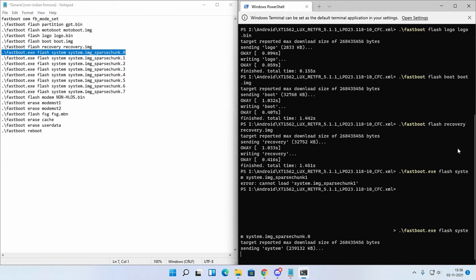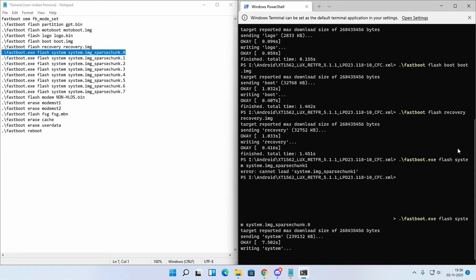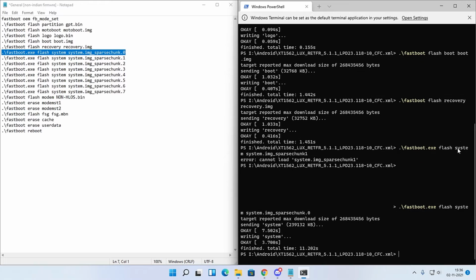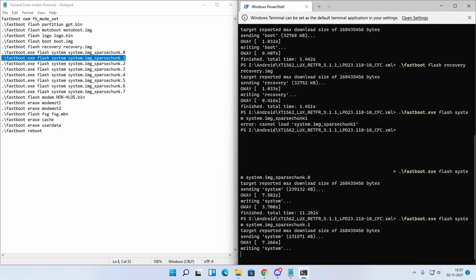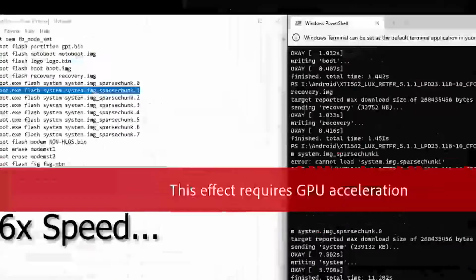It says sending system some files, so please wait for it because we need to be patient. Writing system, yes, and finish. So the next thing, again we are going to copy the next code and place it in here and click enter, and again it's going to send some message. I'm not going to give commentary for all these codes, you just need to copy what I am doing.